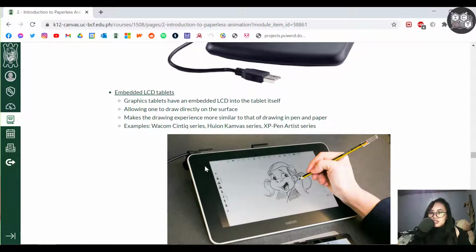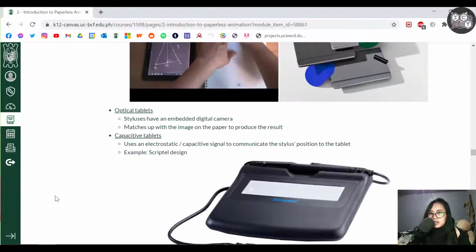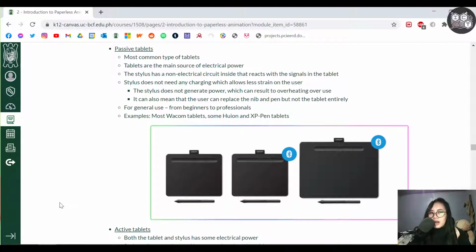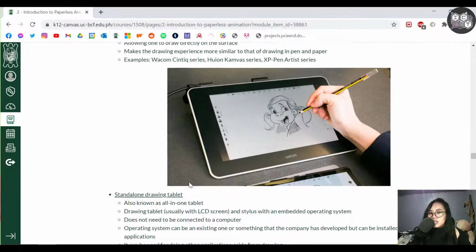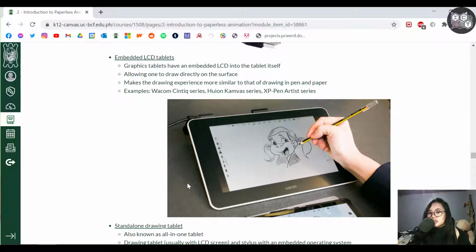Okay, now let's move on to embedded LCD tablets. For passive and active tablets, you can see that you don't have a way to see your final output on the tablet. Usually you would have to look at the screen and not at your tablet while you're drawing. That is one of the main things you really have to focus on as a first-time beginner. If you have a little bit more money, or if your company does, then the tendency is that they would have these embedded LCD tablets.